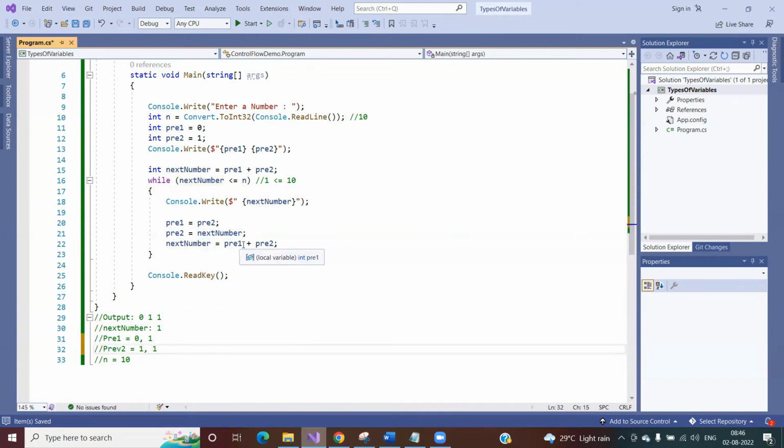Then what is the next number? Previous 1 plus previous 2. What is the current value of previous 1? 1. What is the current value of previous 2? 1. 1 plus 1, what will become the next number? It will become 2. Right? Again, it will come and check the condition. Is 2 less than or equal to 10? Yes, condition satisfied. It will print the next number.